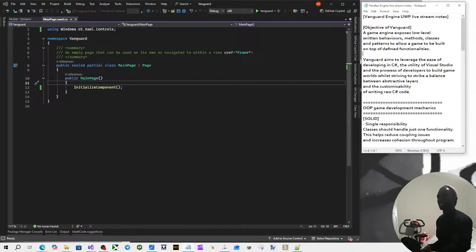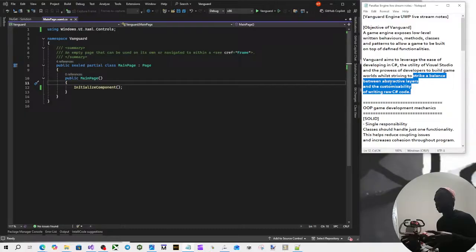where I strike a balance. I try to write this down. I strike a balance between abstractive layers of behaviors, constraints, functionalities, mechanics, writing them and abstracting behaviors of a game engine, of a game's world, and the customizability of writing C# code. I want Vanguard to sit somewhere towards the middle of the spectrum of writing raw C# code and sitting on top of an engine, somewhere in between.